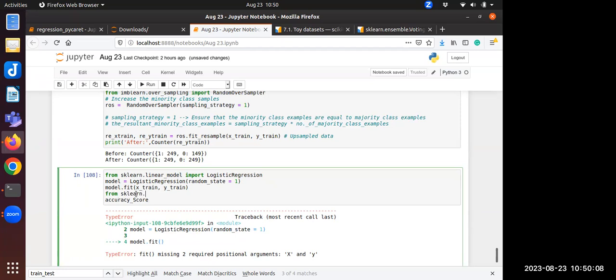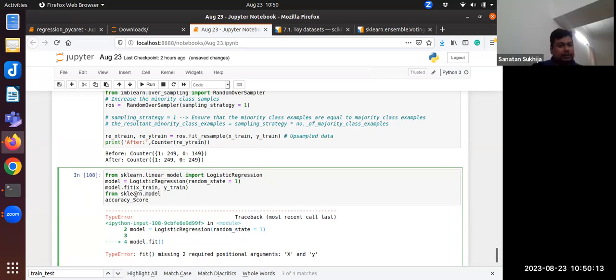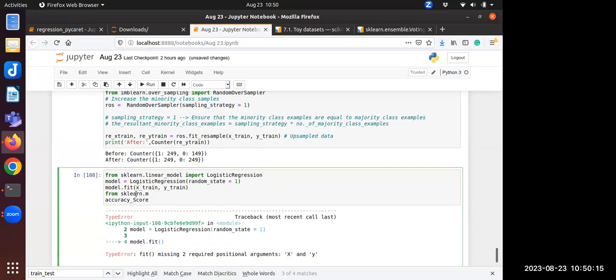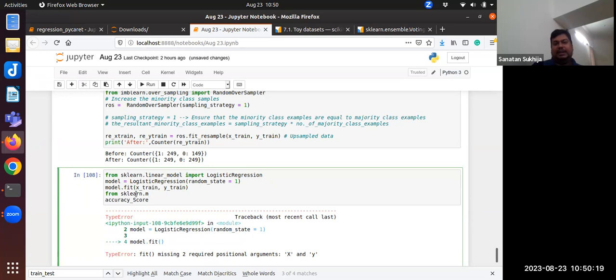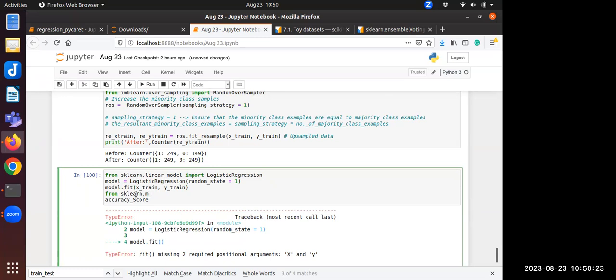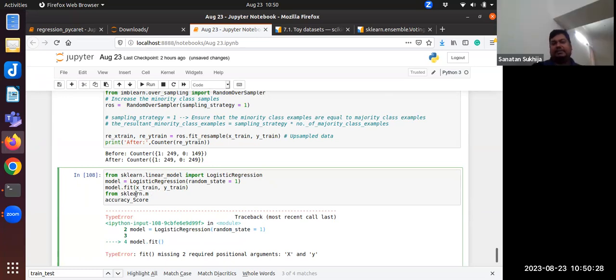Should I fit X train? Can you repeat, please? While fitting data to the model, should I fit the model? No, I'm currently doing it without oversampling. Then I'll show you with oversampling if it is helpful or not. Okay, because I have to compare the results for both of them, right?